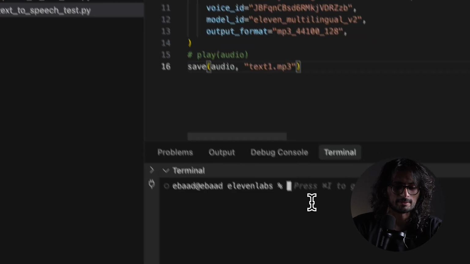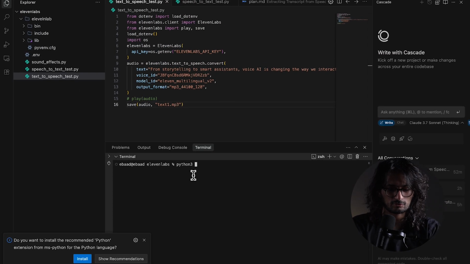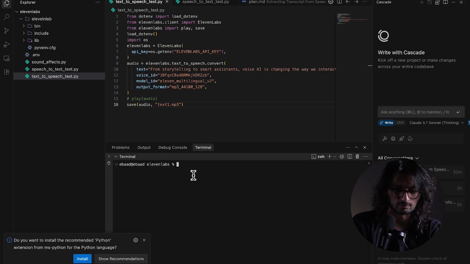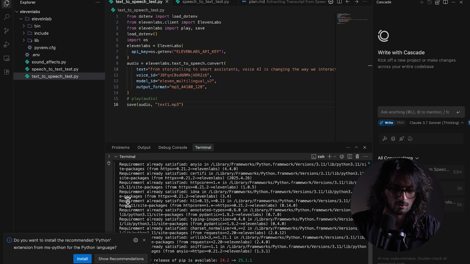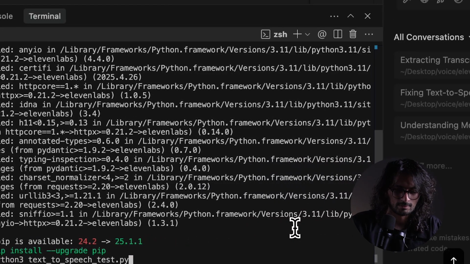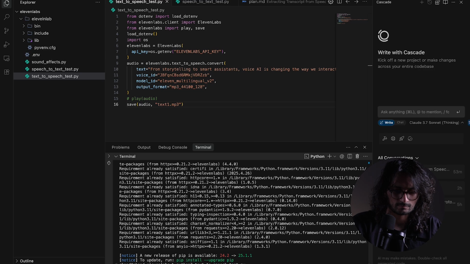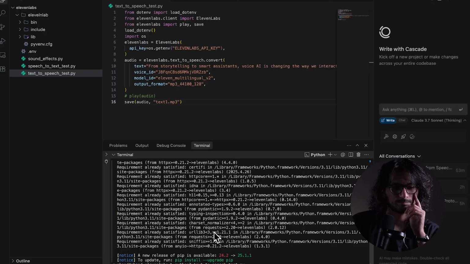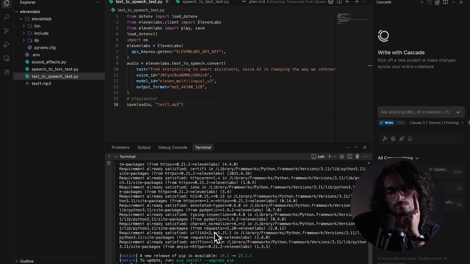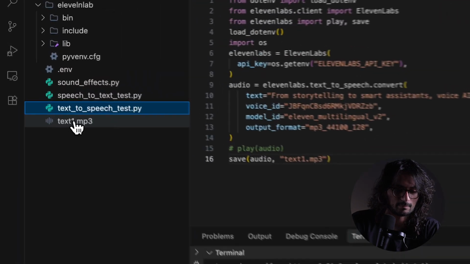Currently I'm just saving the audio. So I'm going to run it real quick. I'll say python3 text-to-speech test. One thing before we move forward: make sure that 11 Labs is installed. If you have Python, you can probably do pip3 install elevenlabs. It's already installed since I already installed it. So let's run python text-to-speech test. Let's give it some time, and you can see that a text1.mp3 popped up. And if we listen to it.